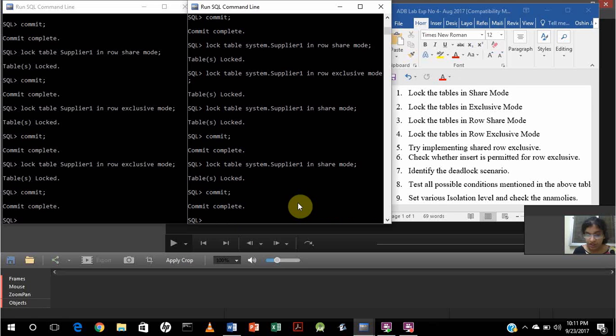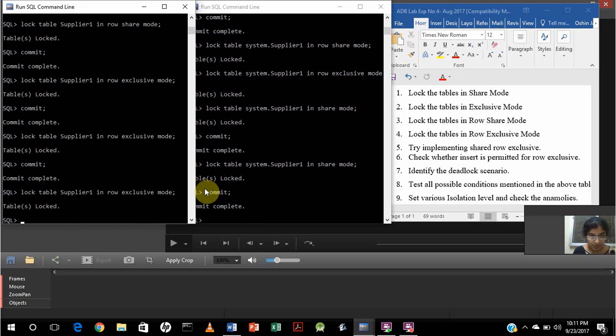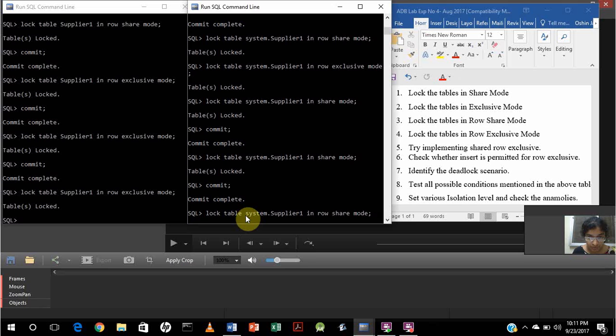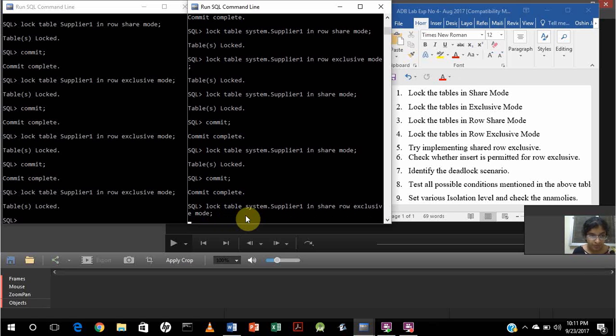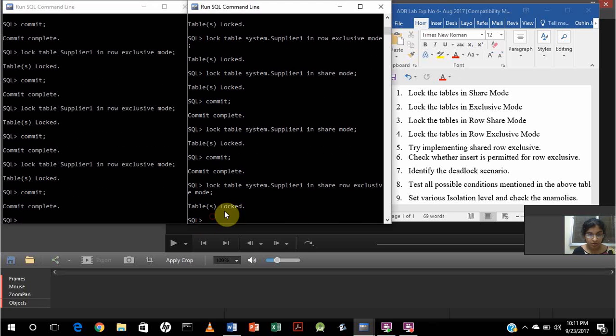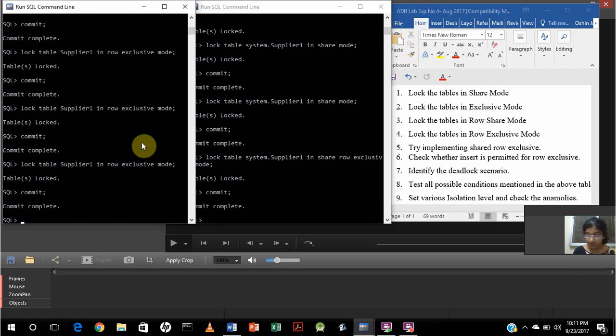And then we have share row exclusive. Share row exclusive mode. Again, this is not permitted with row exclusive. You cannot have a share row exclusive. So I have to release row exclusive to lock in share row exclusive mode. And then we have exclusive mode.